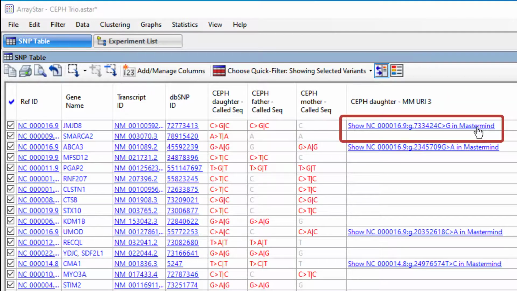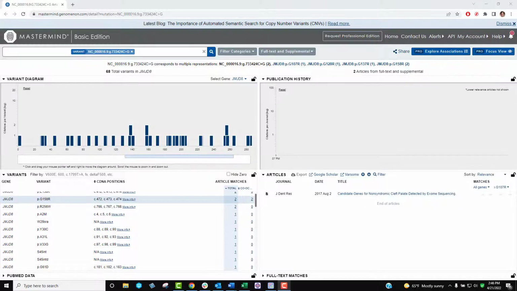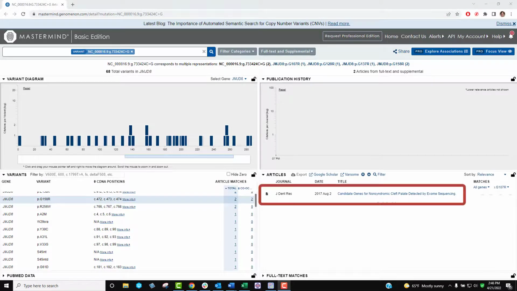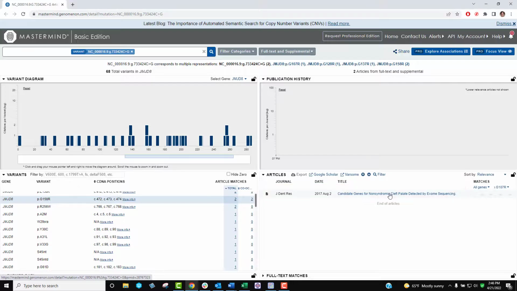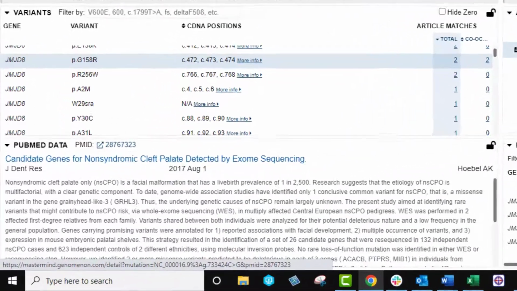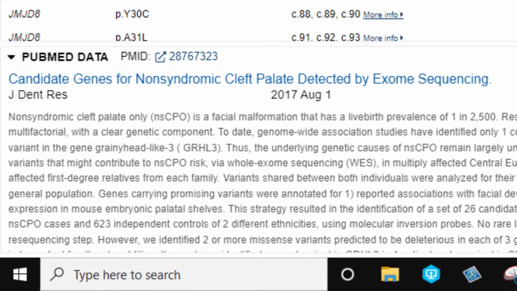For this example, I'll click the link to the Mastermind database. Mastermind found one journal article about this variant, and I can click on its link to see the PubMed synopsis. I can quickly see that the variant is associated with cleft palates.